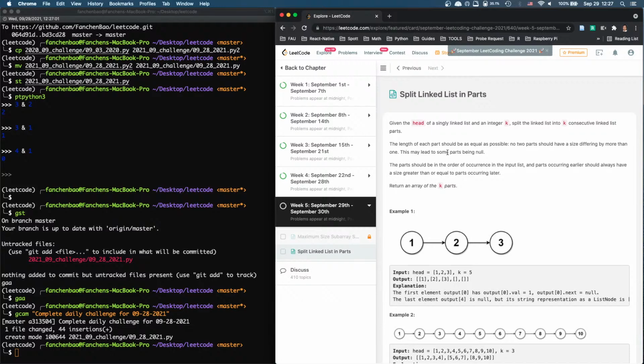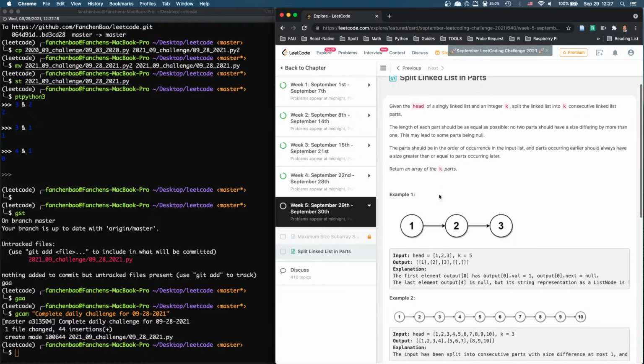What do you mean by some parts being null? The parts should be in the order of occurrence, and parts occurring earlier should always have a size greater than or equal to the parts occurring later. Return an array of the k parts.